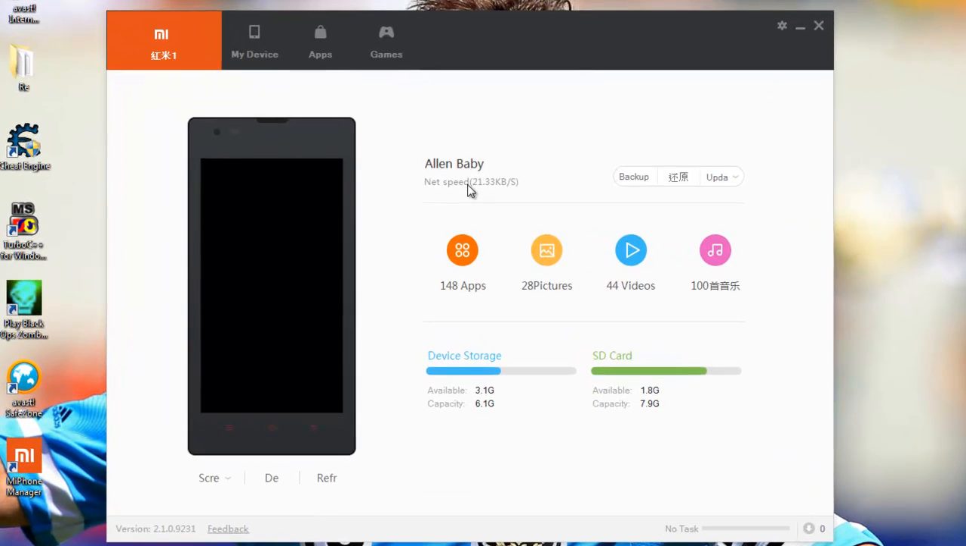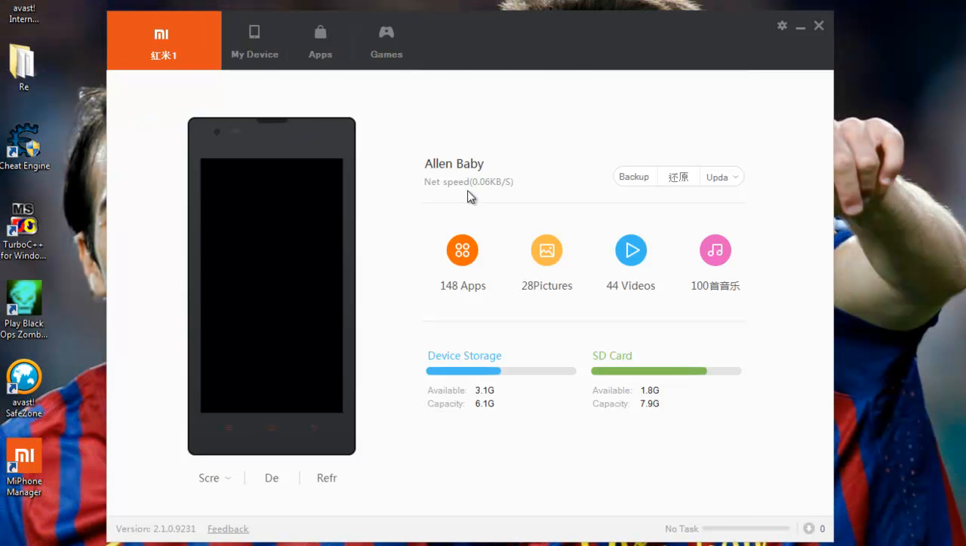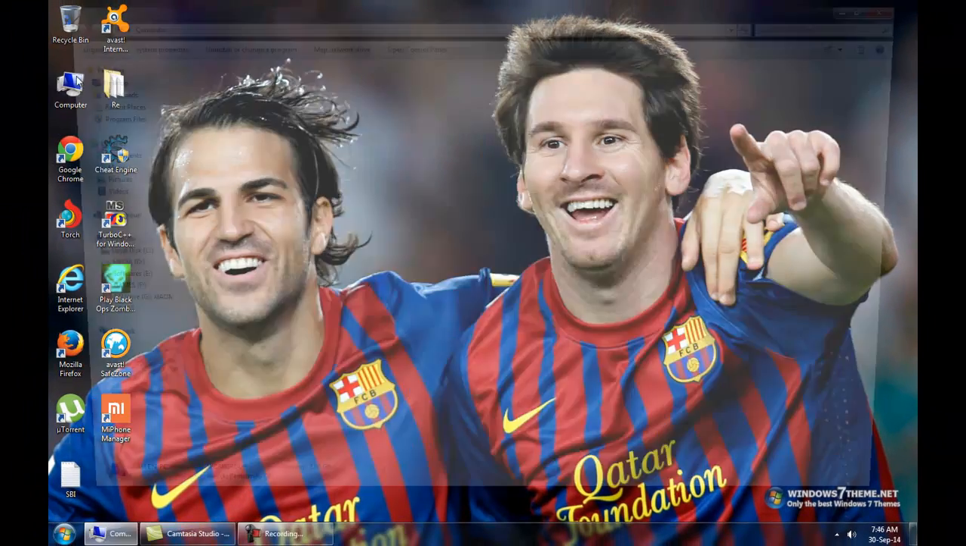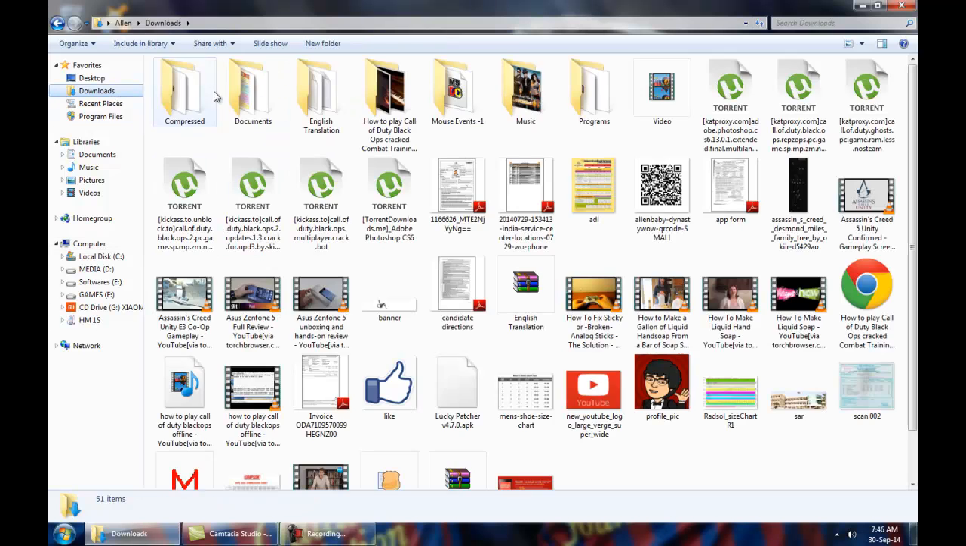I've translated it. The main use of this is that we can reverse tether the computer's net connection to the smartphone, a Mi smartphone. As you can see, the net speed is 0.08 kb/s. So I can take internet on my device, and let's get started. First of all, I'll show you how to get this RAR file.